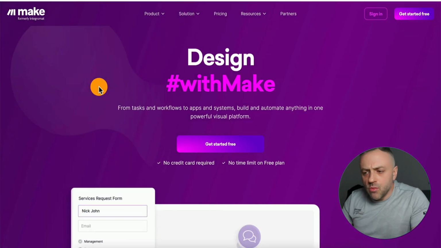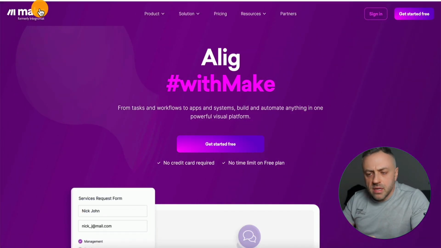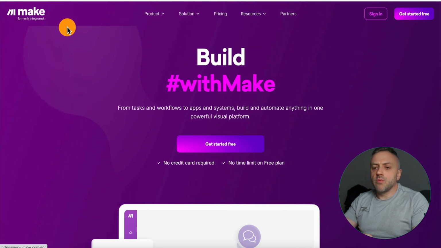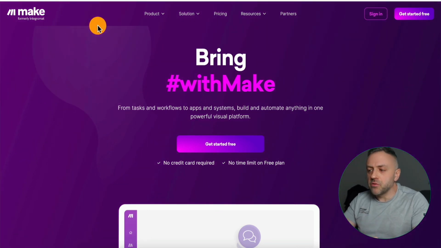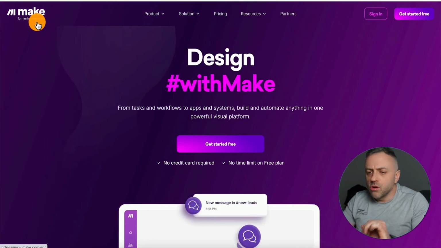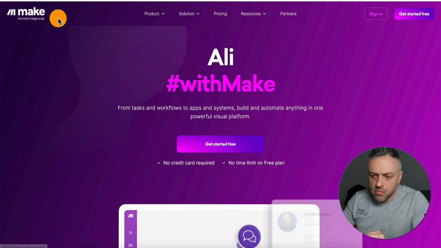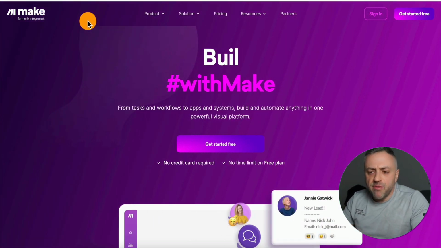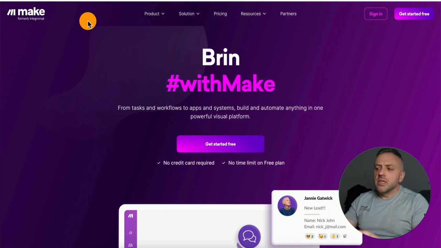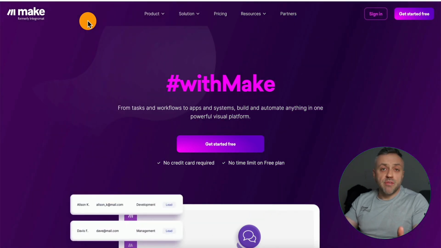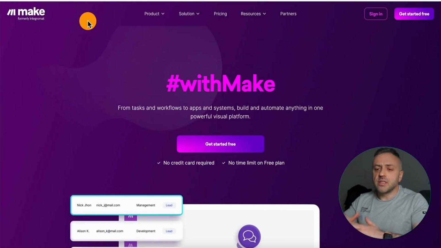Now, the next tool I want to talk about is called Make, and it's available at make.com, which is a very, very easy domain to remember. And this tool is formerly known as Integromat, and this is one of my favorite integration tools, simply because of its number of connectors and its flexibility and its ease of use.